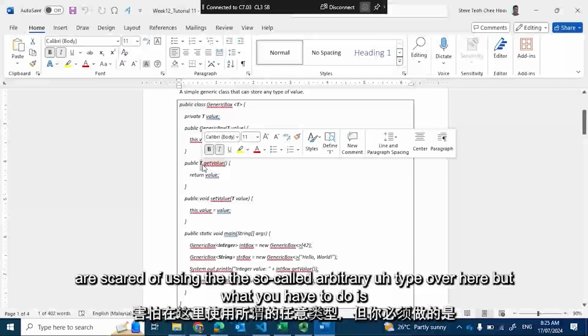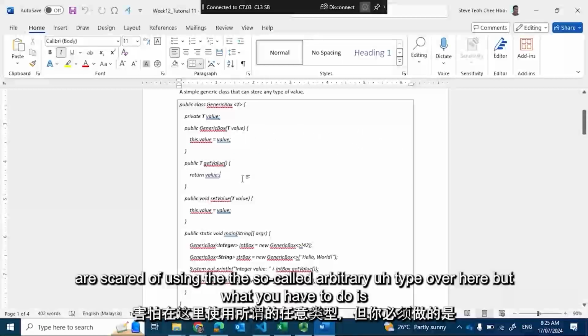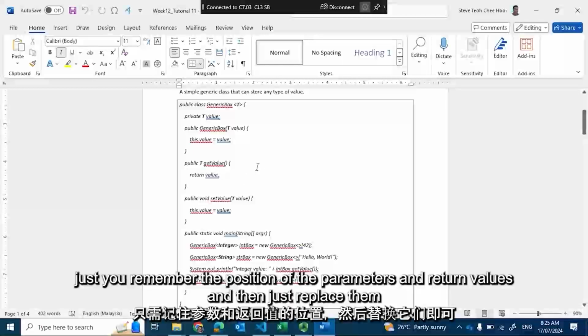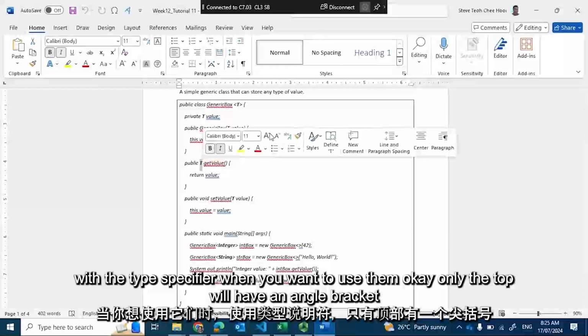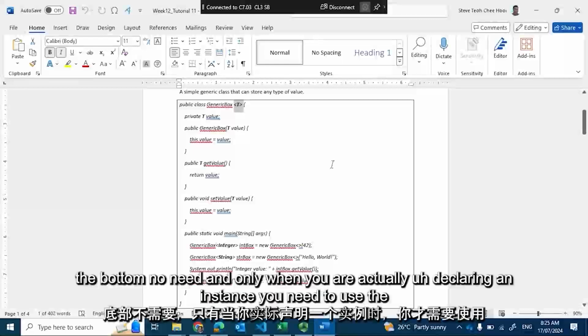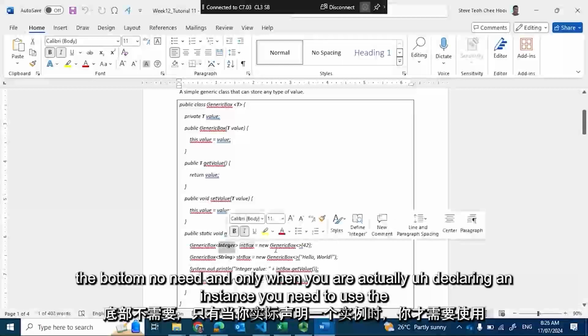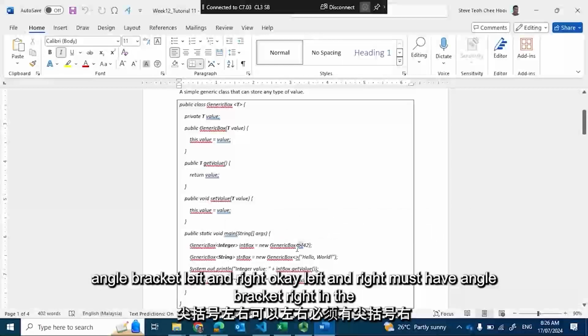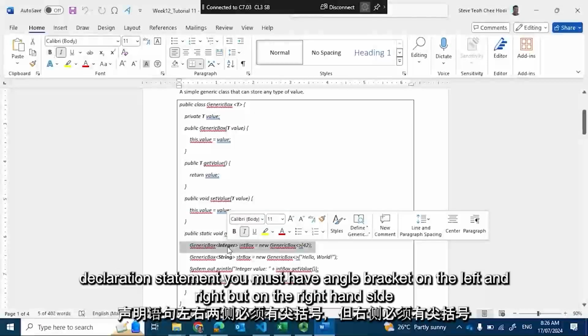Some people are scared of using the so-called arbitrary type over here. But what you have to do is just remember the position of the parameters and return values, and then just replace them with the type specifier when you want to use them. Only the top will have an angle bracket. The bottom, no need. Only when you are actually declaring an instance do you need to use the angle bracket. In the declaration statement, you must have angle brackets on the left and right.